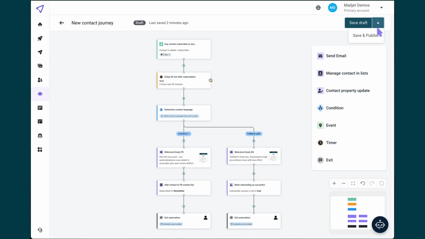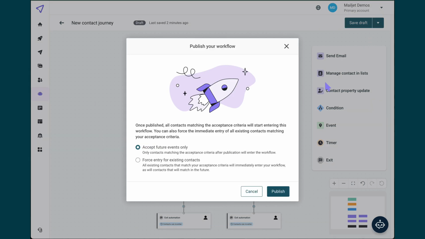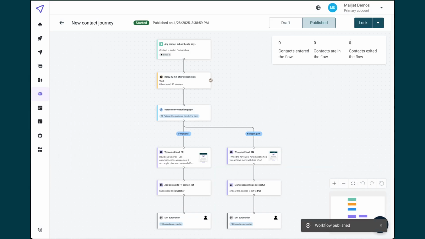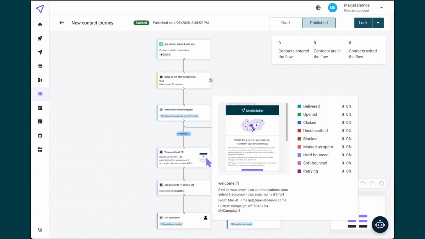Before you publish your workflow, you'll decide whether you want to enroll only new contacts moving forward or also evaluate your existing contacts based on the start block criteria. This gives you full control over how and when your audience enters the journey. Once published, you'll have a view into all the statistics that matter to your workflow. Evaluate how many people have entered or exited, or review the campaign statistics briefly from your workflow builder.